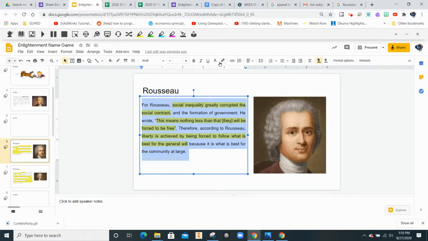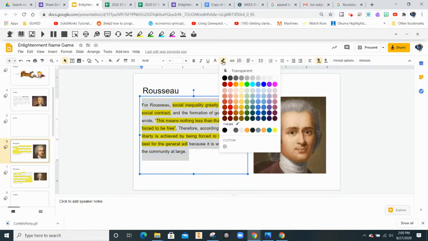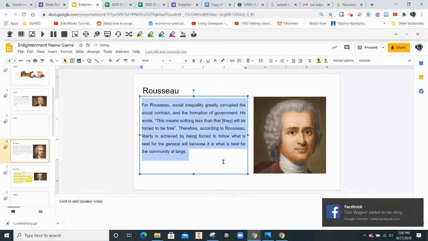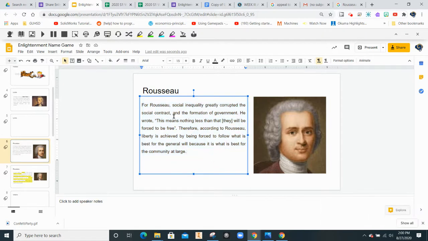If I want to get rid of the highlighting, I can highlight it and get rid of the highlighting by going up to the text and making the highlight transparent. There's a little highlighter here. You can make it transparent again. And I think that's a good slide.